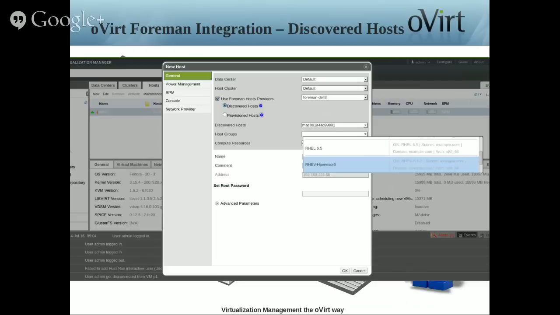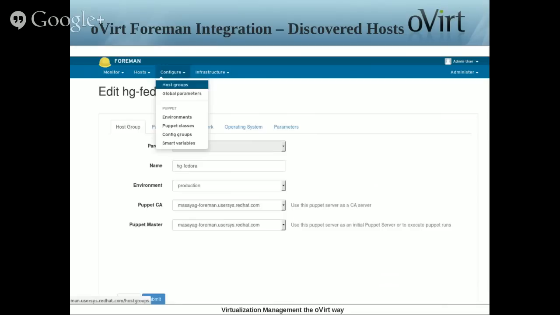You need to define the host group before you get to this phase. In this screen in Foreman, oVirt is not allowed to define a new host group for you. You need to have the setup already before you start the integration. Host group helps you to provision many hosts with the same configuration at once. Host group, as I said, is the full set of attributes that you want to add to your host.